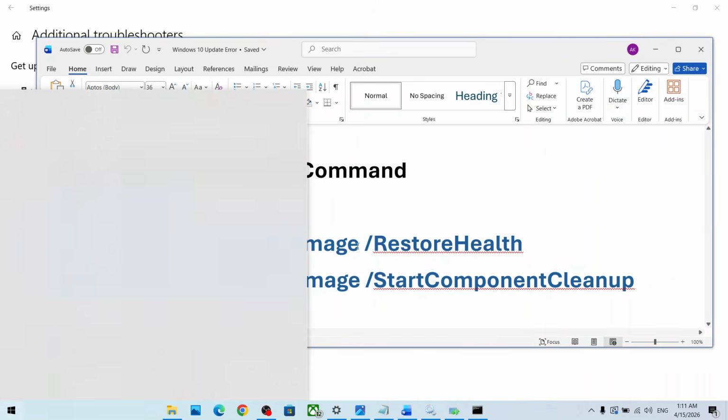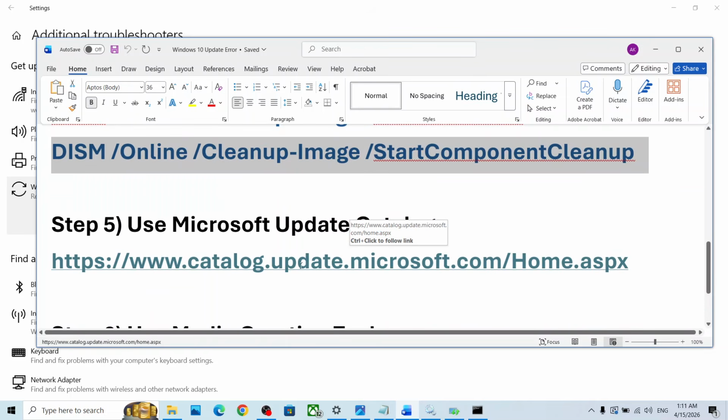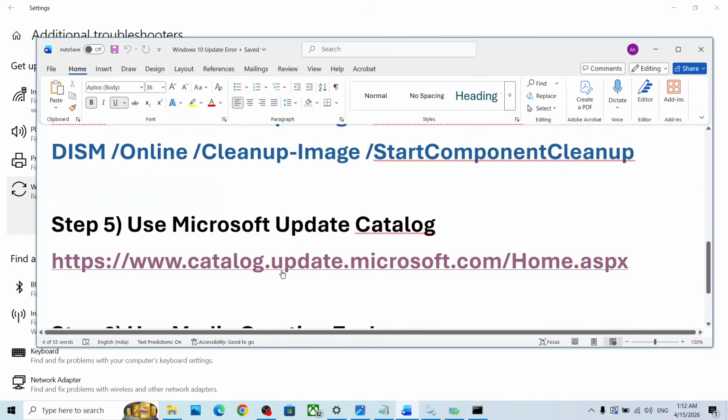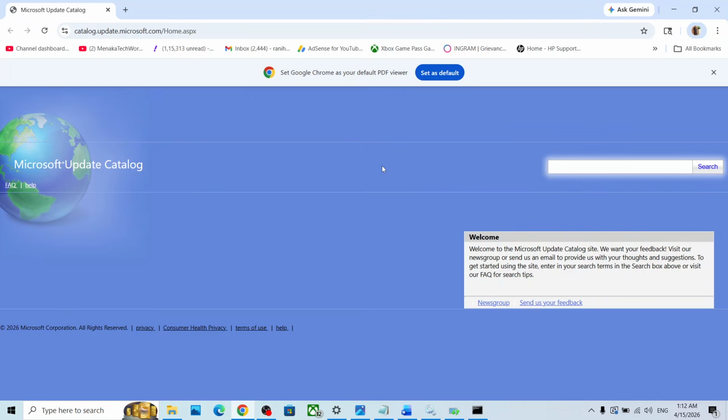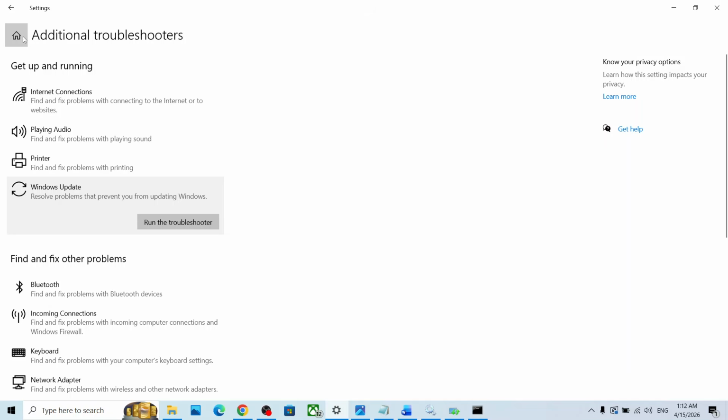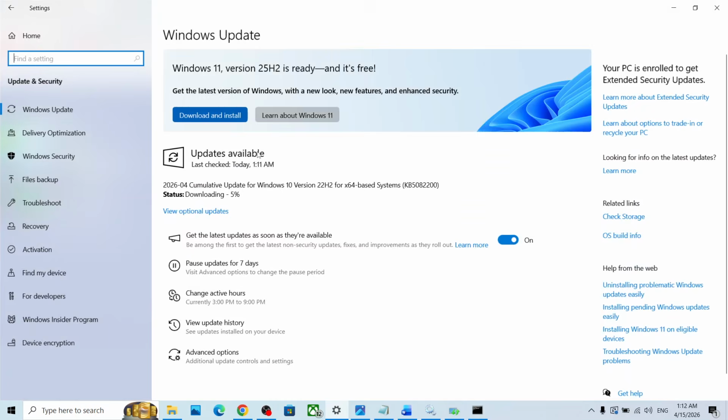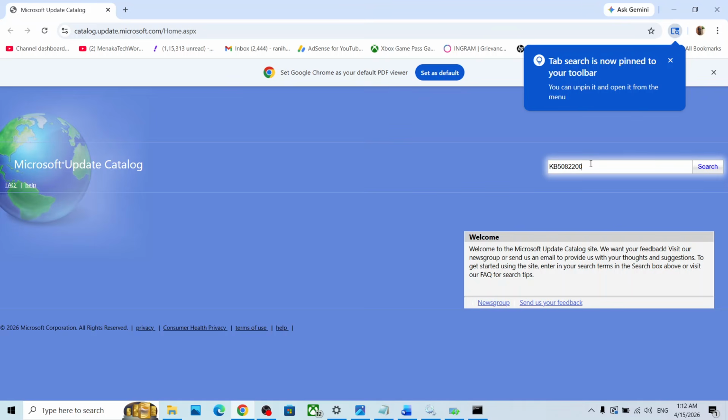Still not working. The next step is to use Microsoft Update Catalog. You can open this link in a browser. The link is provided in the video description. And over here, write down the name of the update. It may be KB5082200, or maybe if you're unable to install .NET Framework update, you can copy the name of that update. And then you can paste it. You can write down the name of the update, click on search.